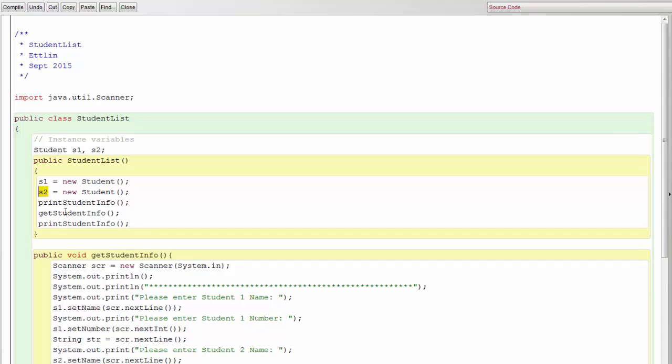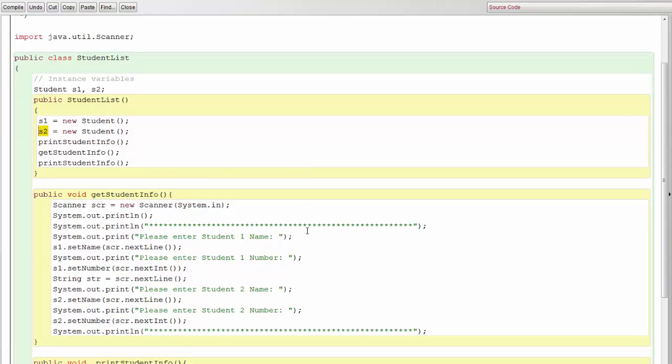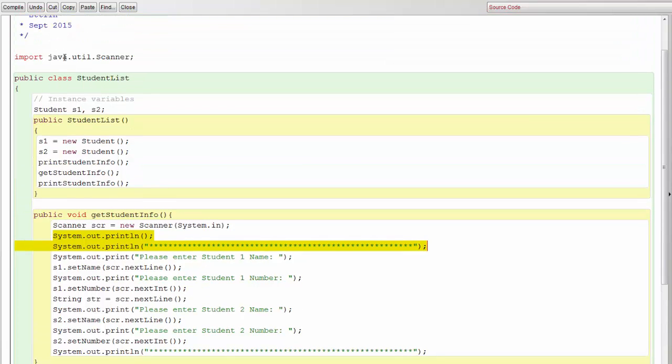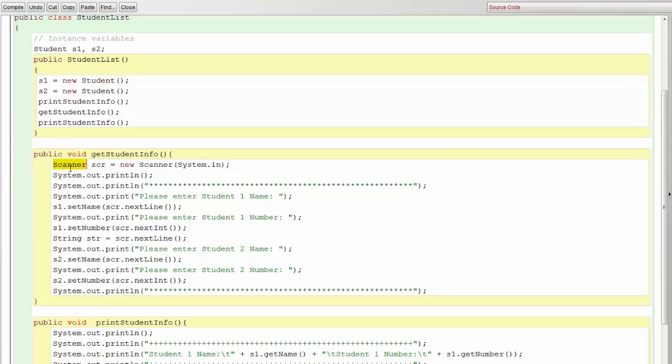I'll call print student info twice, once before I load any information in, and then get student info is going to use a scanner to get information from the user. So I'll go ahead and print a line out to the top of the screen. Then I'm going to print out please enter student name 1. Notice I have a scanner here. Again, up in the top I have imported java.util.Scanner so that when I create my scanner object SCR, this is a new object and Java knows what that is because I've imported the class.